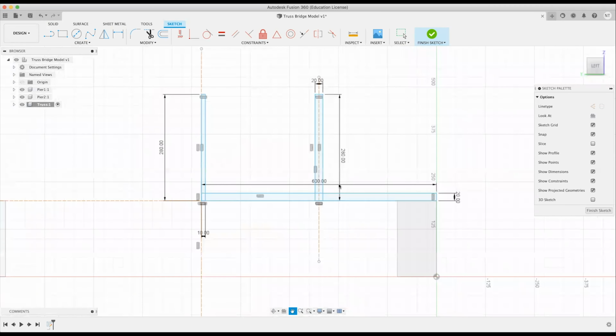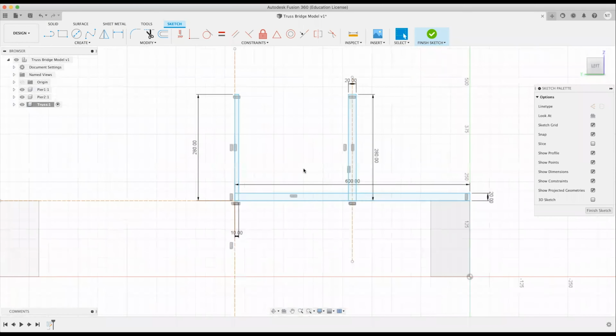So now we have our side member for this truss. Now there's definitely more than one way to get something done, so how I did that right now might not be your cup of tea, and I encourage you to find the most efficient way to do things.